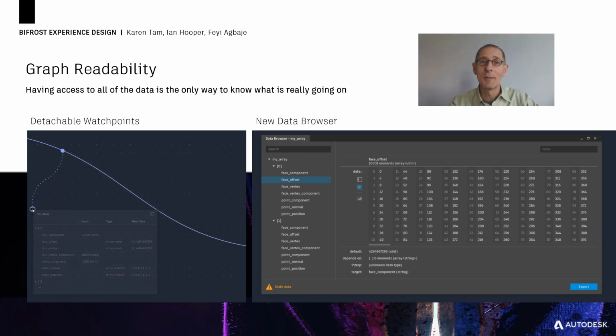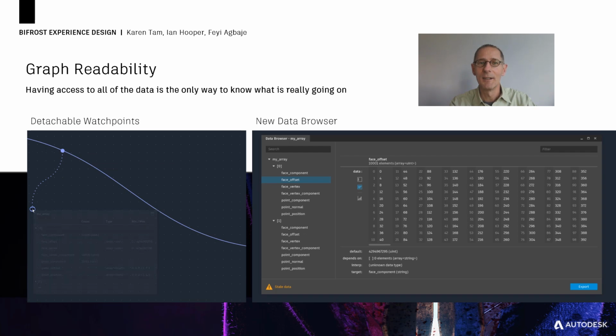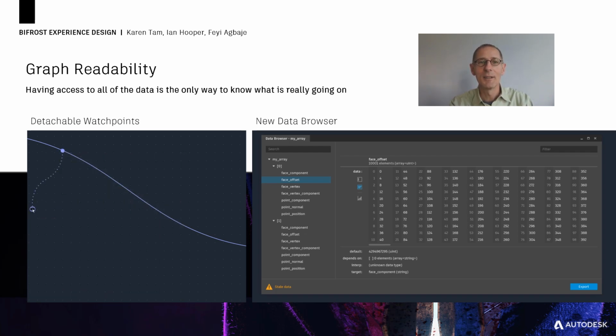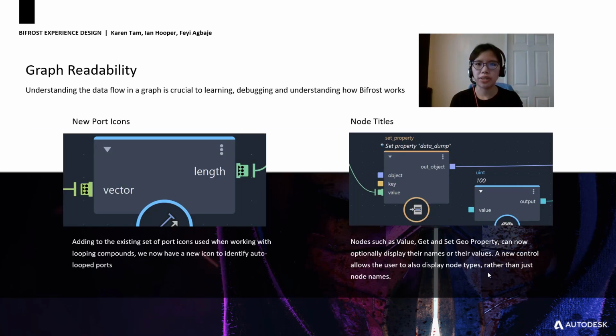One truism of experience design is that the small details can have an oversized effect on the overall workflow. Karen Tam will now share work she has done to add little shortcuts and conveniences that will greatly improve the graph building experience. The power of visual programming is that the data flow is made literal in the form of wires connecting different operators in a sequential format.